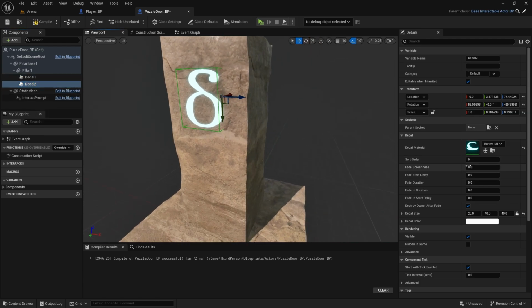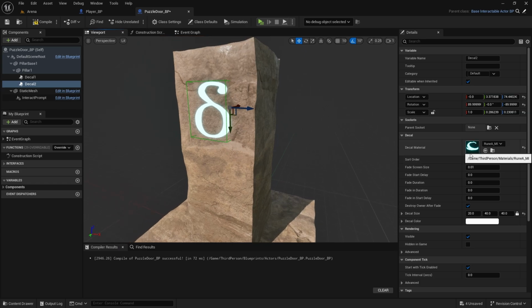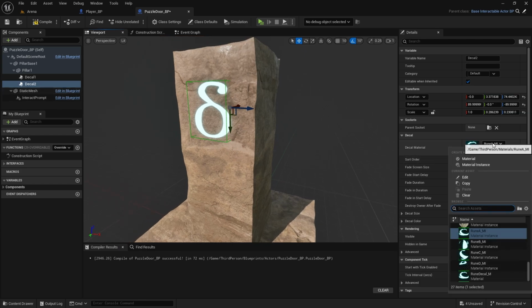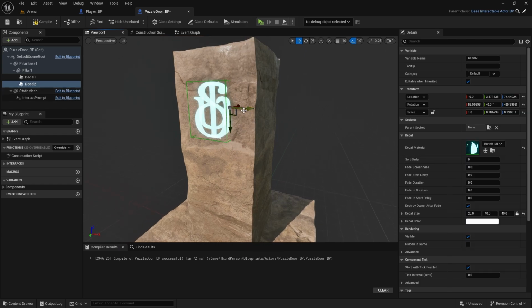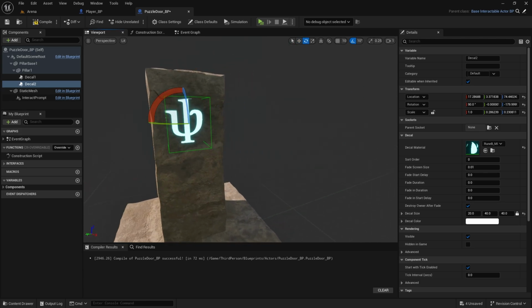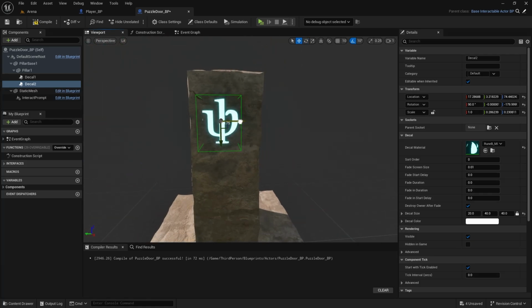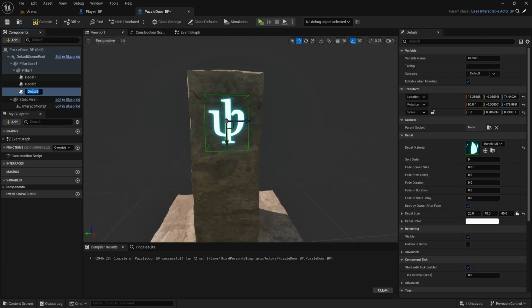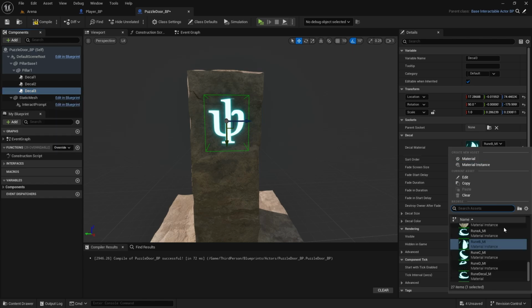This will be decal 2. And it will be Rune B. And I'm just going to move it, rotate it 90 degrees. And move it in the middle. Then I'm going to duplicate this again. Decal 3, Rune C.